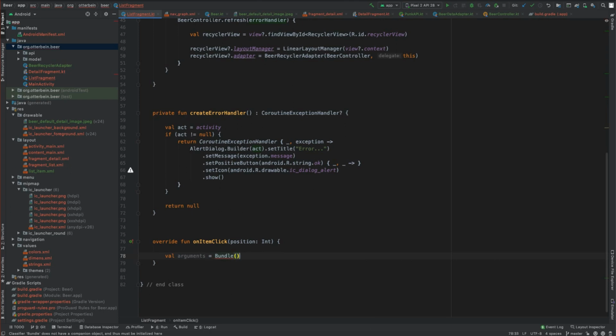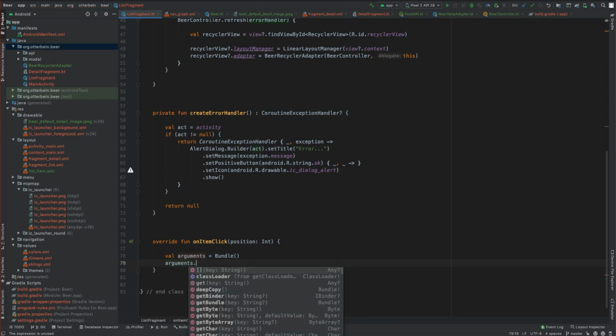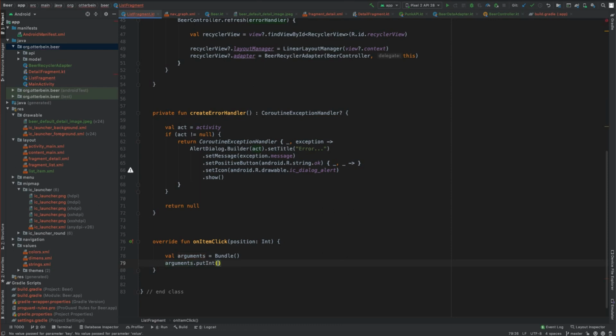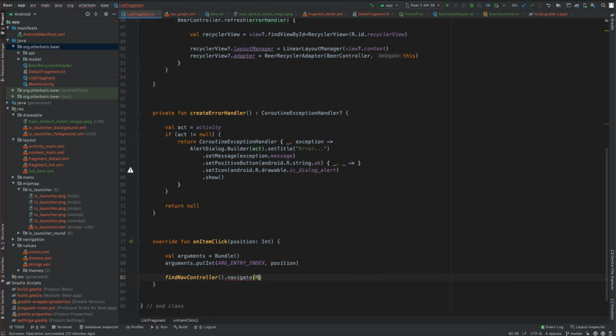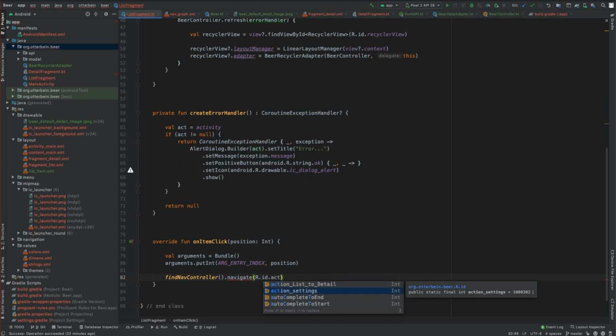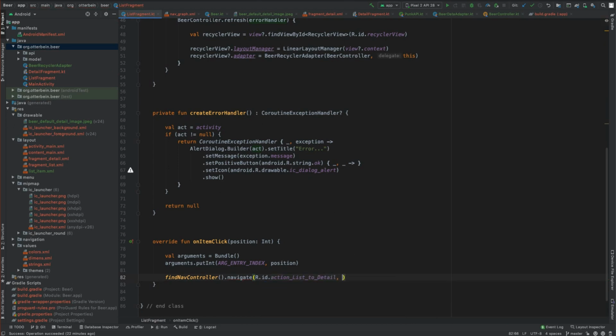So we'll create a new bundle, and then arguments dot, we're going to put an int, and the key is, remember we defined it already, ARG_ENTRY_INDEX, and the value is position. So it's what was clicked, the index of what was clicked. And now I can do findNavController dot navigate R.id dot, what did I call it? Action listed detail. And then we pass to it the bundle. And that should display it.